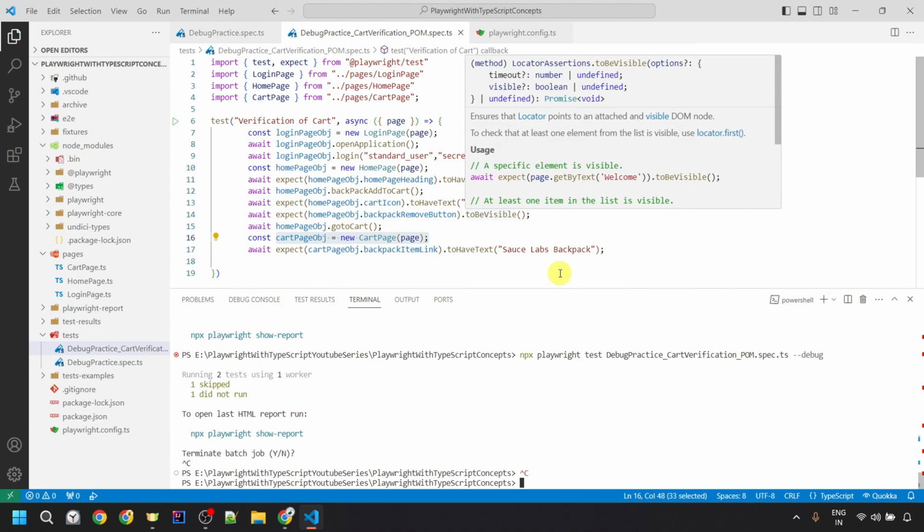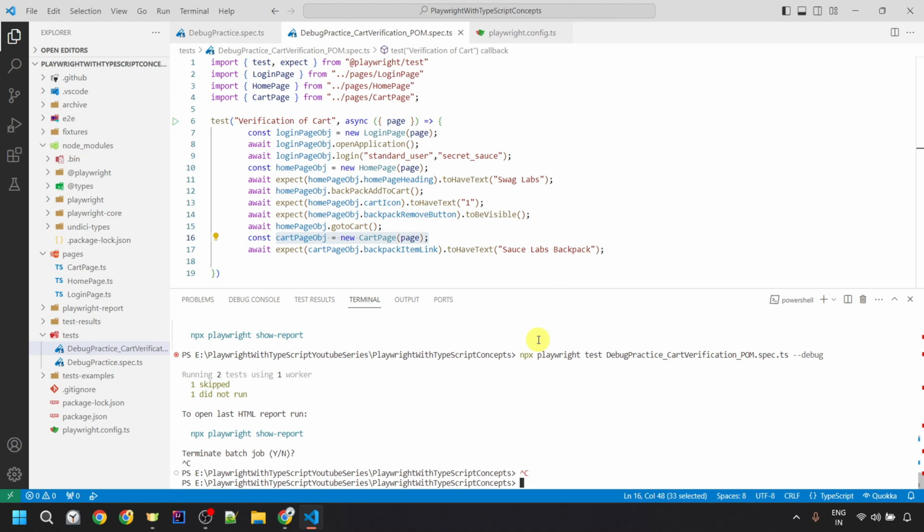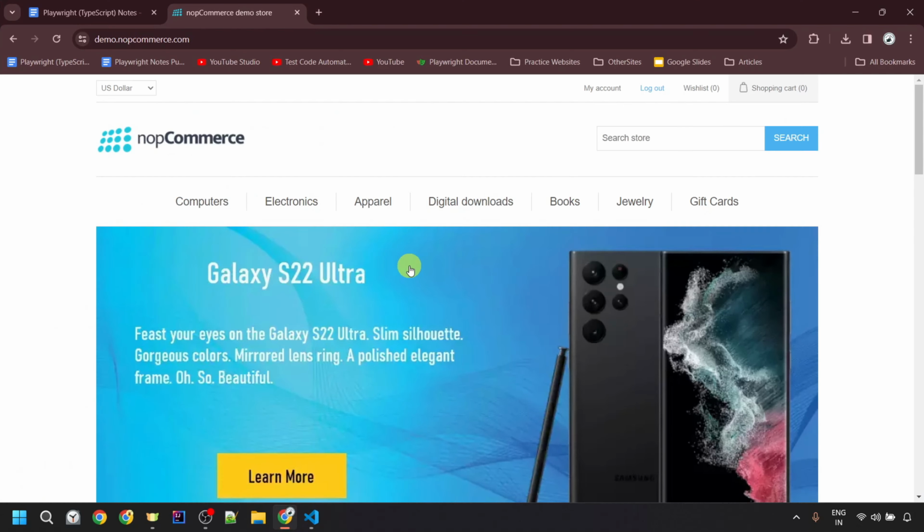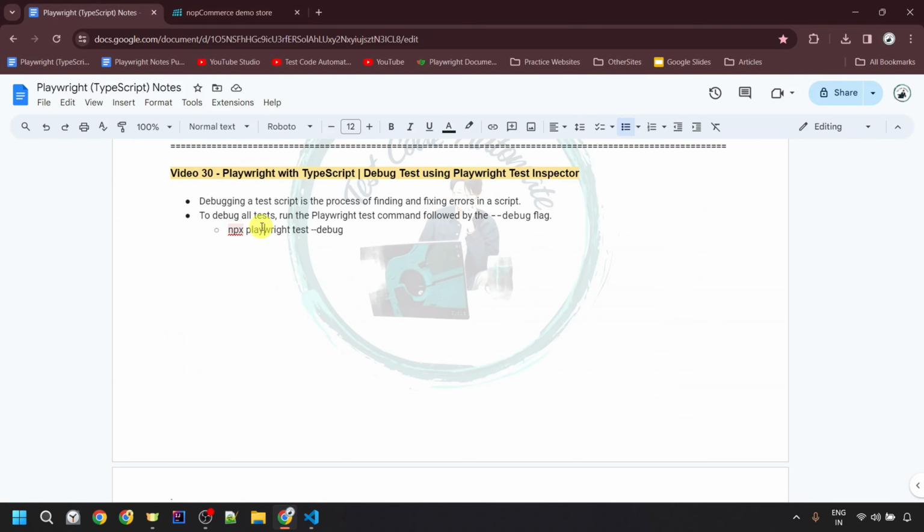So yeah, that's it for this particular video. Let me give you the quick recap. So here we saw that we can use this particular command, which is npx playwright test --debug. And with this we have also seen some commands. If we want to execute a specific test script file, you can give this name after npx playwright test, then you can give the test script file name, and then --debug.